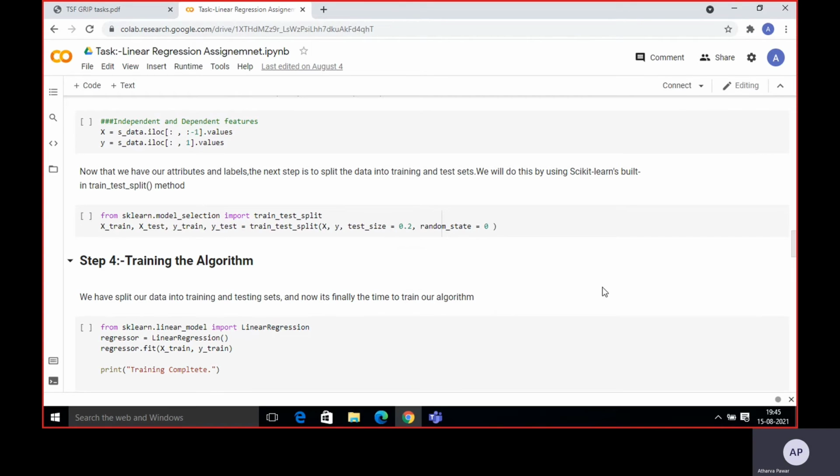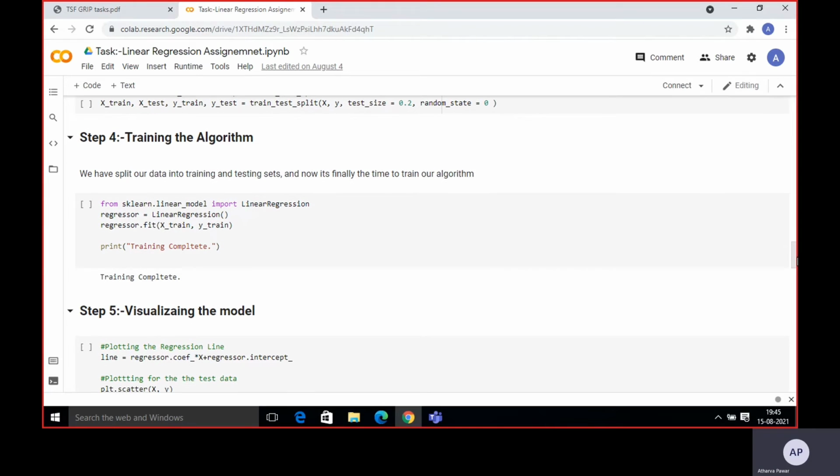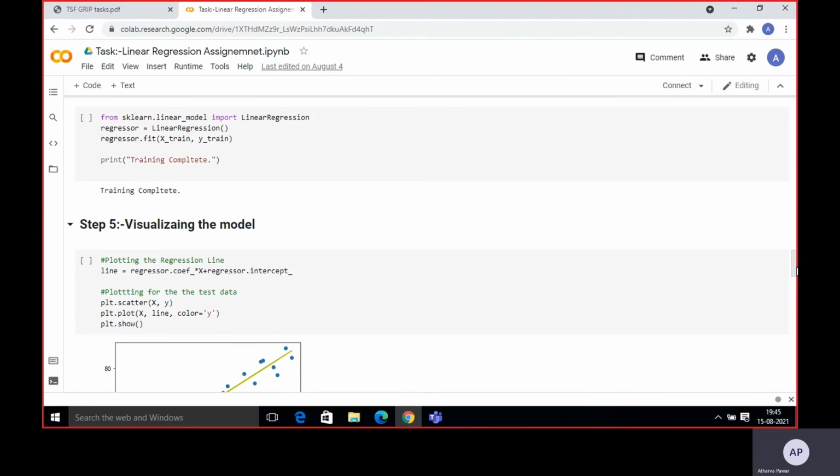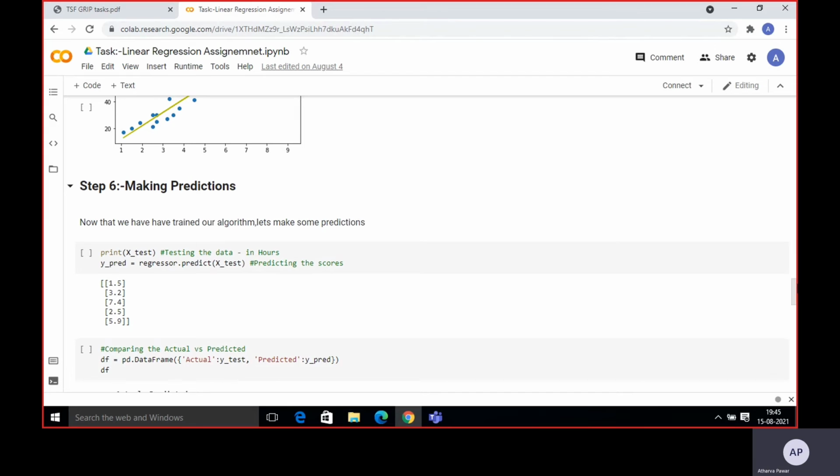Step 4 is training the algorithm. We have split our data into training and testing sets, and now it's finally time to train our algorithm. As you can see here, from sklearn.linear_model importing LinearRegression, we have called regression.fit(X_train, y_train). So step 5 is visualizing the model. You can clearly see a straight line passing through the hours and the predicted score.